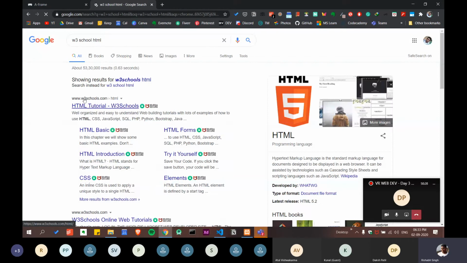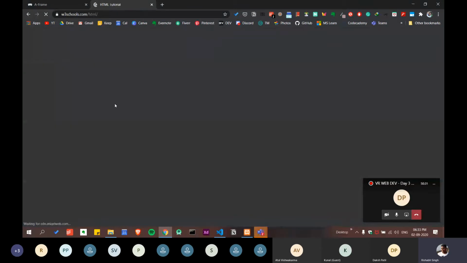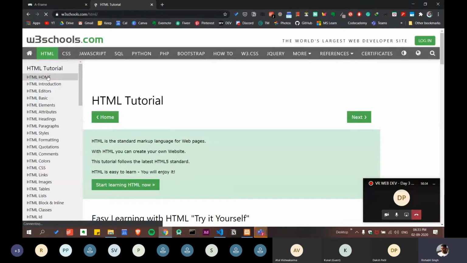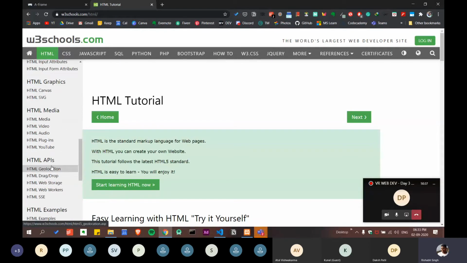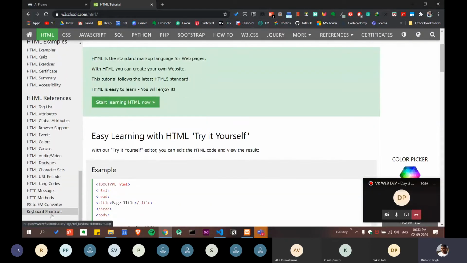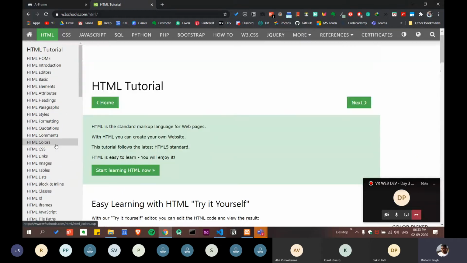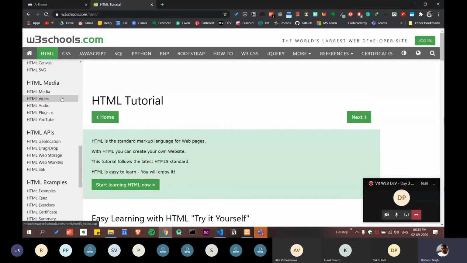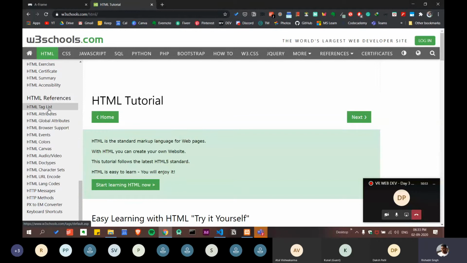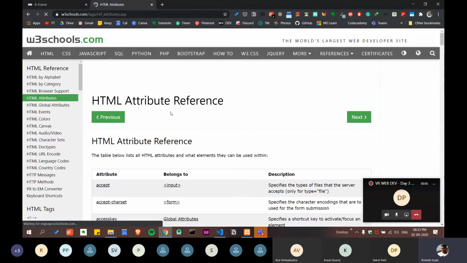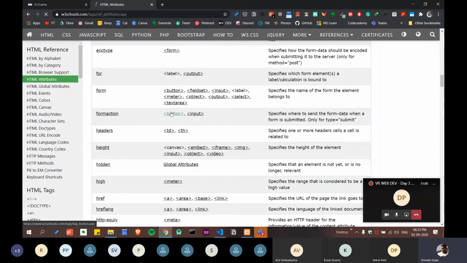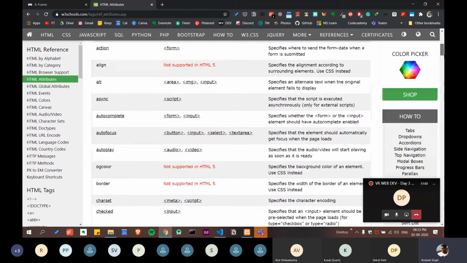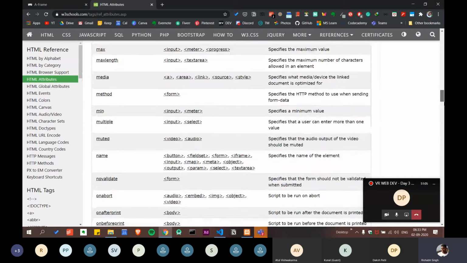Search for HTML tutorial W3Schools. As you can see, there are so many categories. These are just categories, but when you open them, there are so many tags they tell you about. You can add color, videos, and many other things. Let me open it in a different tab. I just want to show you how many tags there are. It is a very long list. Let me scroll down.